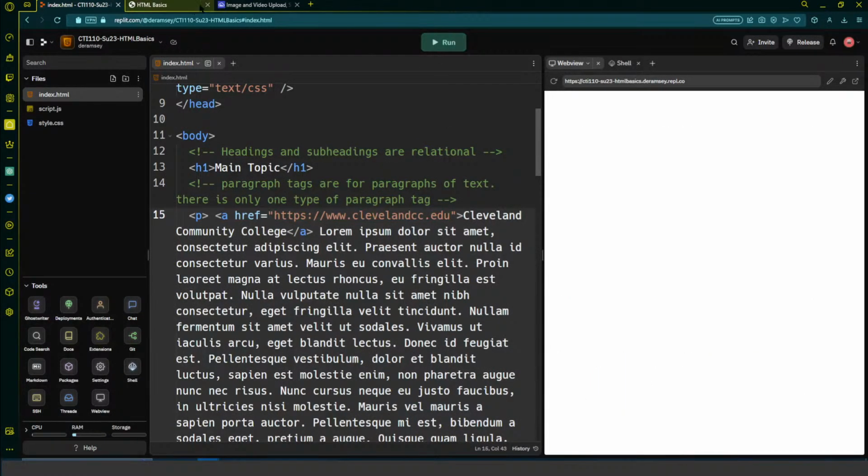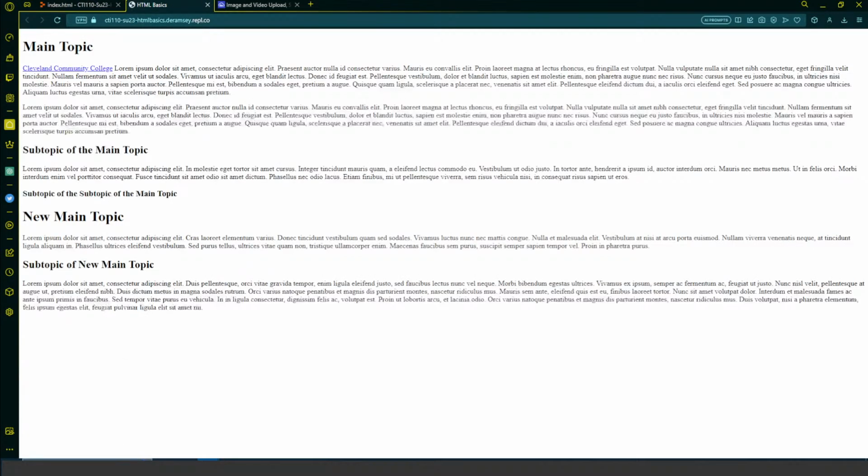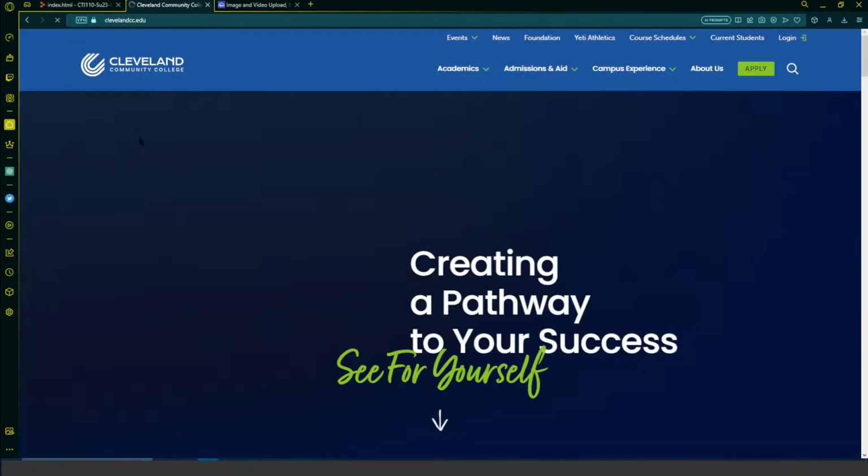And so now when we refresh our site here, we can see right there in our first paragraph is a link to Cleveland Community College. You can see it's blue, it's underlined. And if I click that, it takes me to the Cleveland Community College homepage.